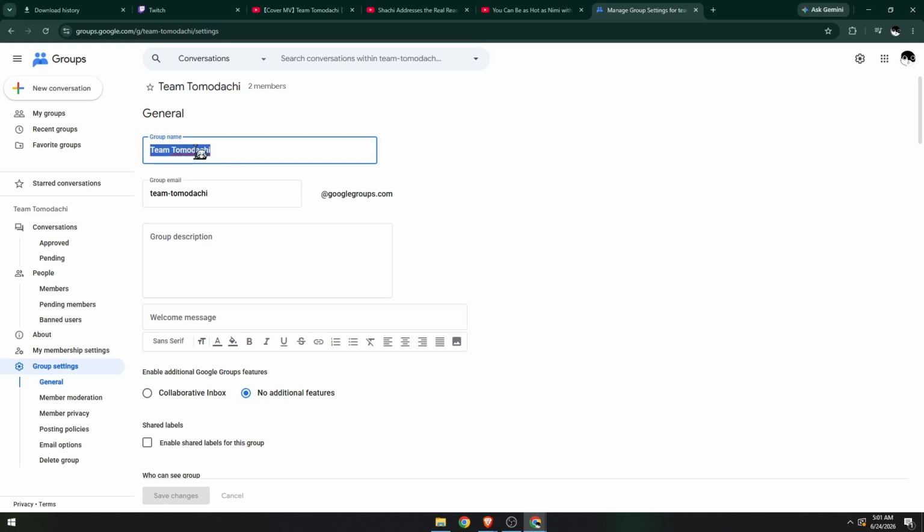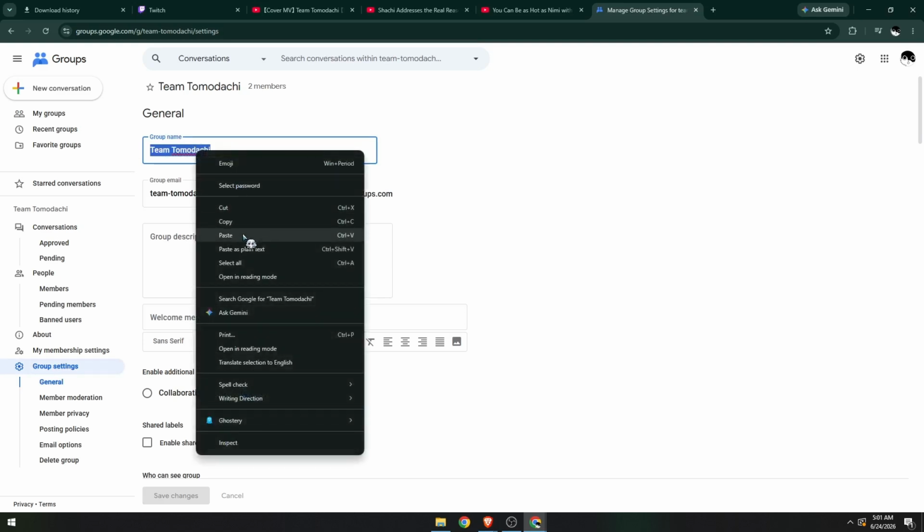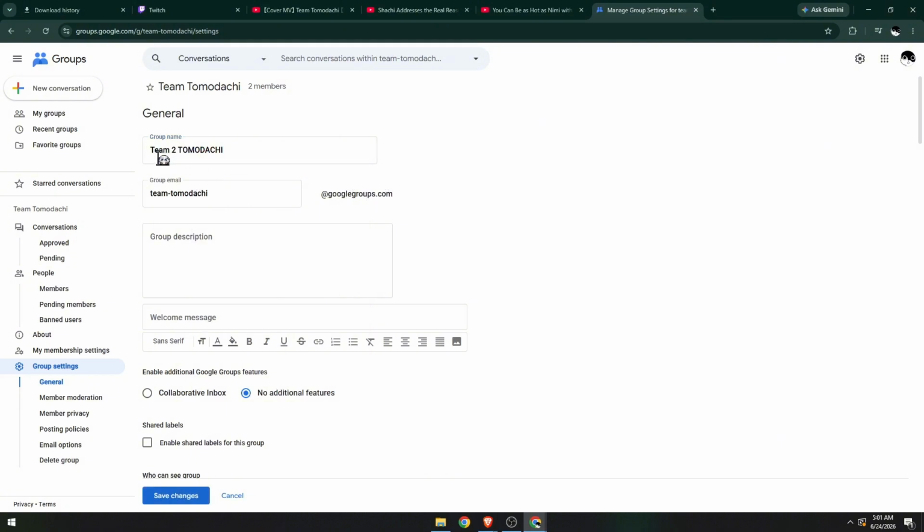Group name, I'm going to change this, okay? So I'm going to easily copy paste this. So this is successfully changed to Team Tomodachi. Don't forget to hit Save Changes right over here. Wait for a few seconds, and there you go, successfully updated.